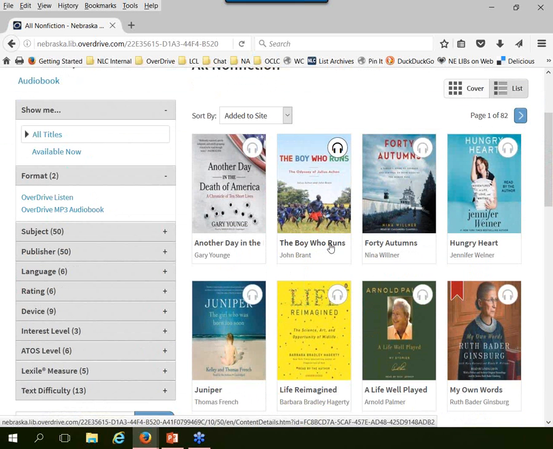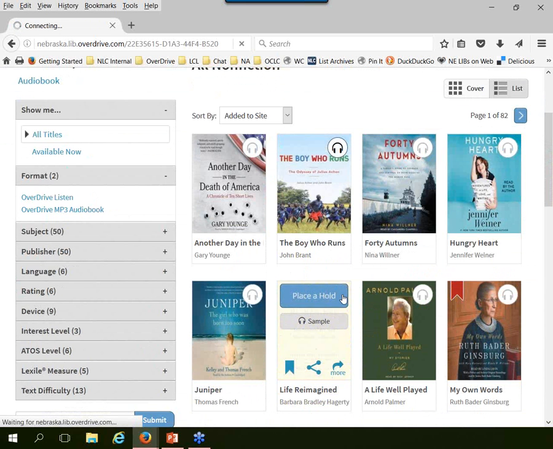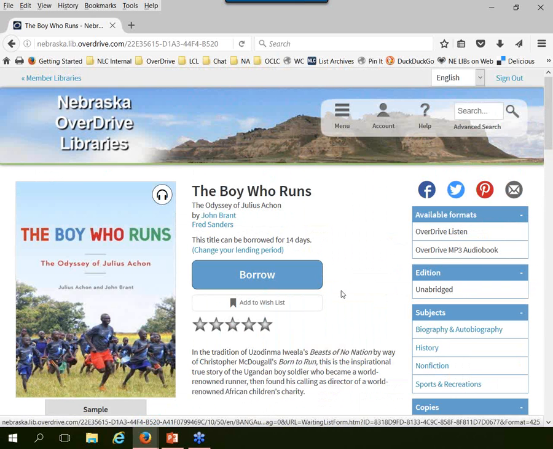Here's a book available on the screen, front and center, The Boy Who Runs. So I'm going to go ahead and view the detailed record page for this device. And a couple things that you want to be aware of on the screen for audiobooks. This will tell you whether the edition is abridged or unabridged.